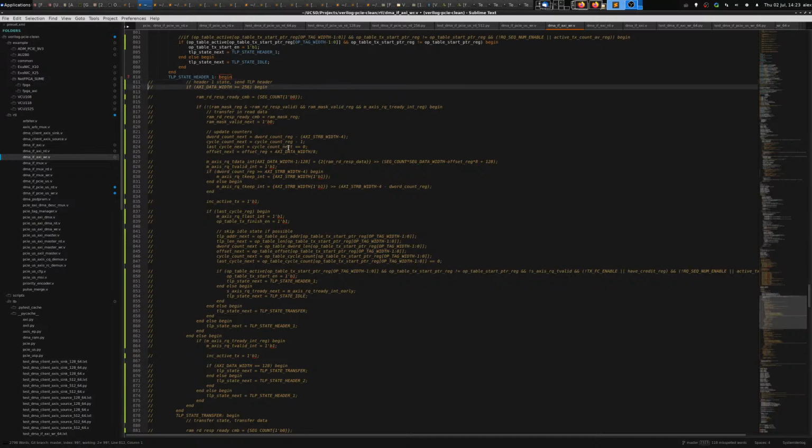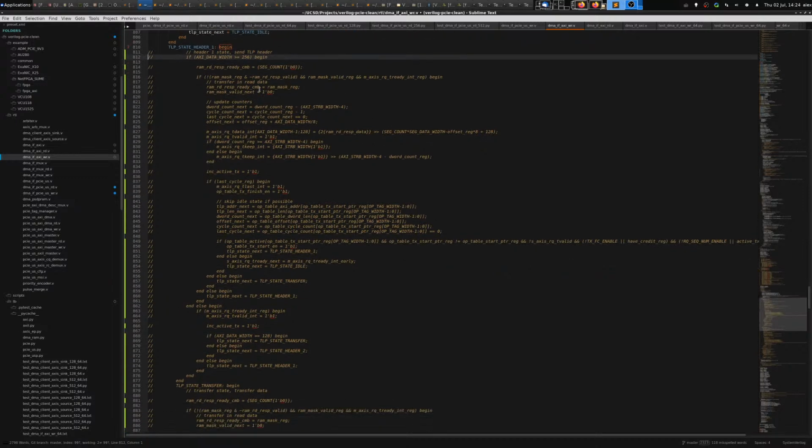So that's where this if AXI data width is greater than 256 comes in. Because if it's 128 or smaller, the header is only 128 bits, so you can generate it in one cycle, or if it's 64, you need a second cycle to generate the other half of the header. Otherwise, what we have to do is generate both the header and at least some portion of the data.